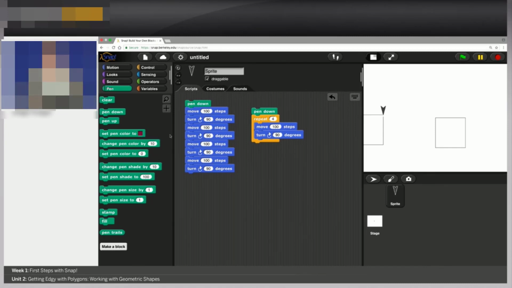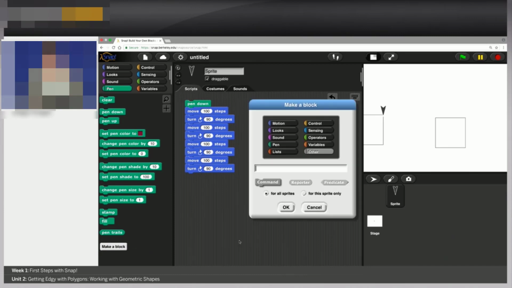Now squares are my absolutely favorite geometric shape, so I want to make a block that can draw me squares over and over again, so I don't have to copy that script. To make a custom block, you have 3 different opportunities. You can either click the plus sign, or you can click make a block on the bottom of the palette, or you can right click the stage and say make a block.